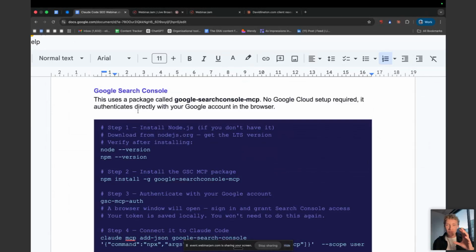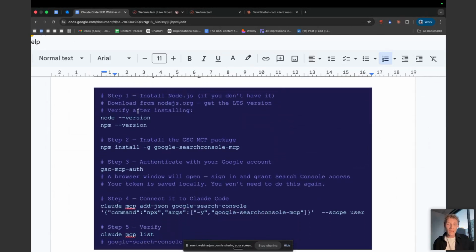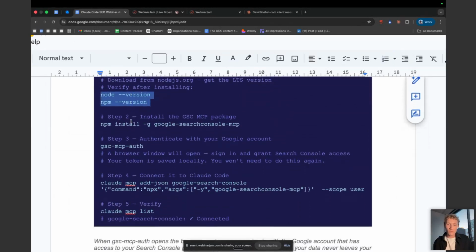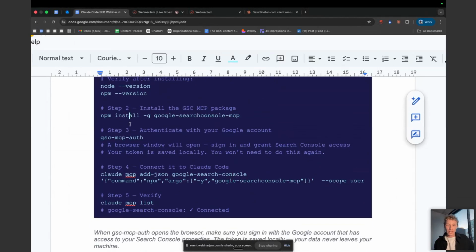This looks very daunting, I know, but again, all we're doing is copying and pasting these, and it's going to walk you step by step. It's going to take you to your Google Search Console. You're going to allow analytics, and it's going to connect. And once it's connected, you don't have to touch it again.